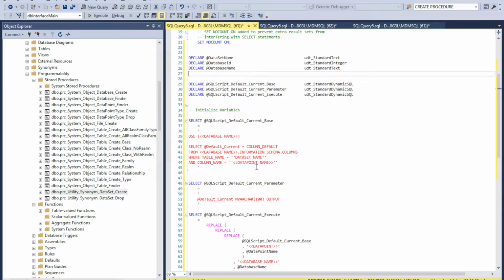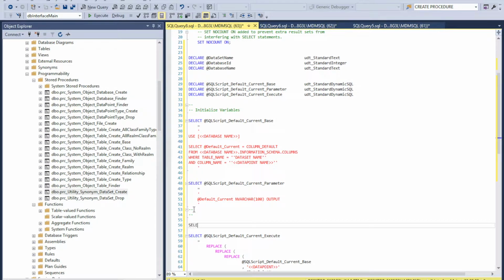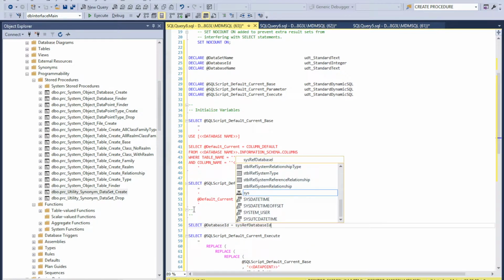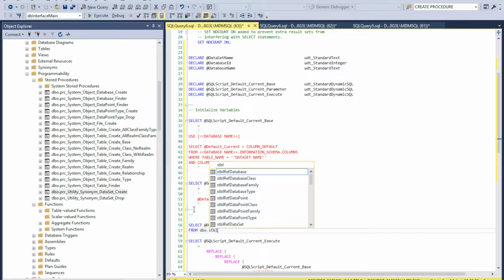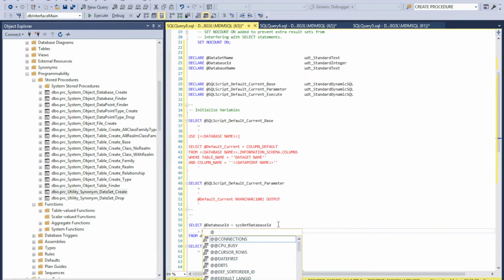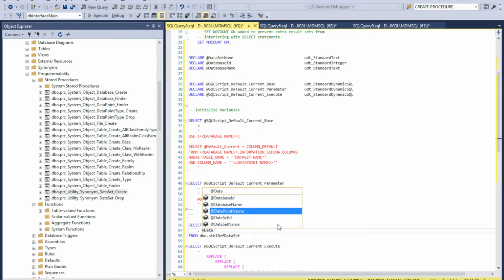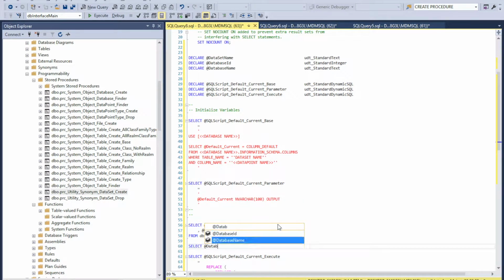And before we can save this, we need database ID equals database ID from dataset table. We also want the dataset name. And repeat the process for database name.